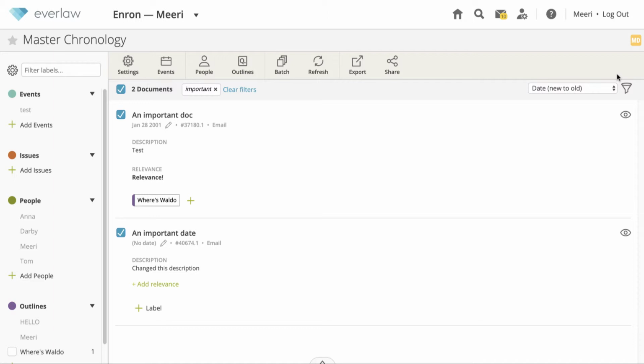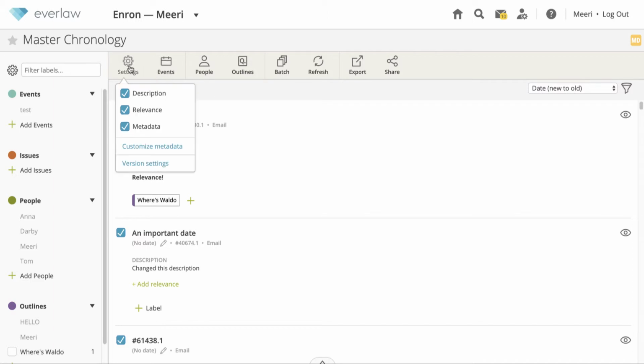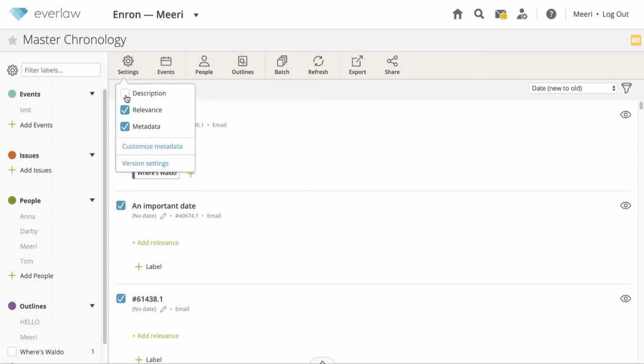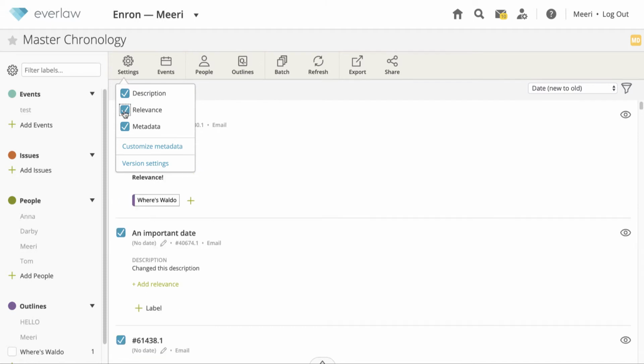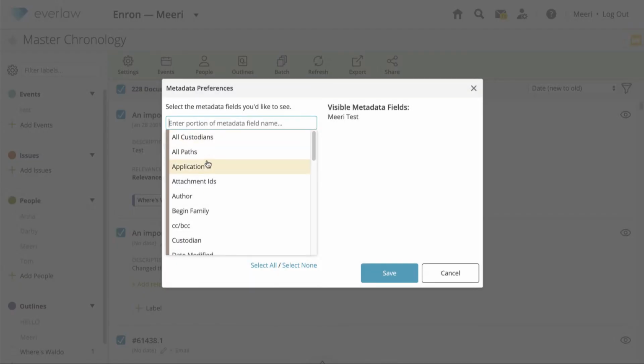To toggle display of description, relevance, and various metadata fields for each document, click Settings. Then check or uncheck to show and hide. If you click Customize Metadata, then you can select which fields are visible when you show metadata.